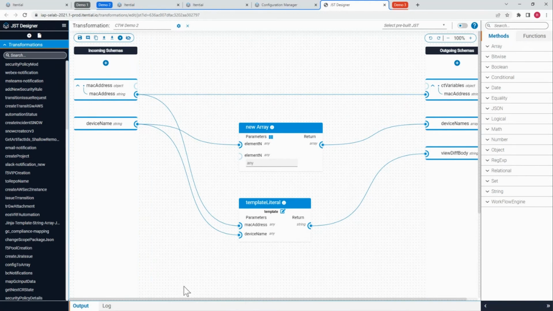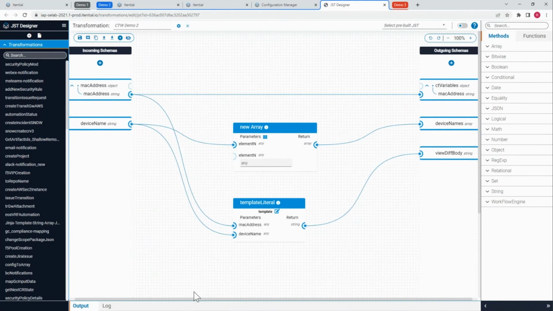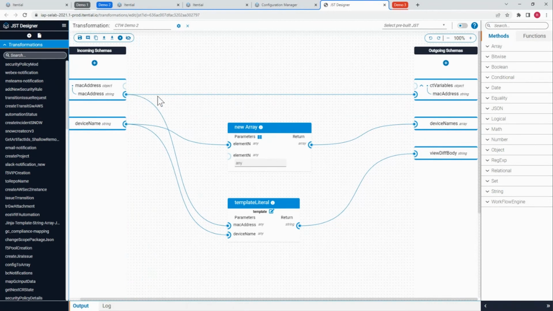So once that data is passed into the data transformation, we can map that MAC address just as its input directly into an output variable. This becomes used in the configuration template variables. We'll take a look at that in a minute. But then that same data, that MAC address, is going to be used in this something called template literal, as well as that device name. You'll see why in a moment.